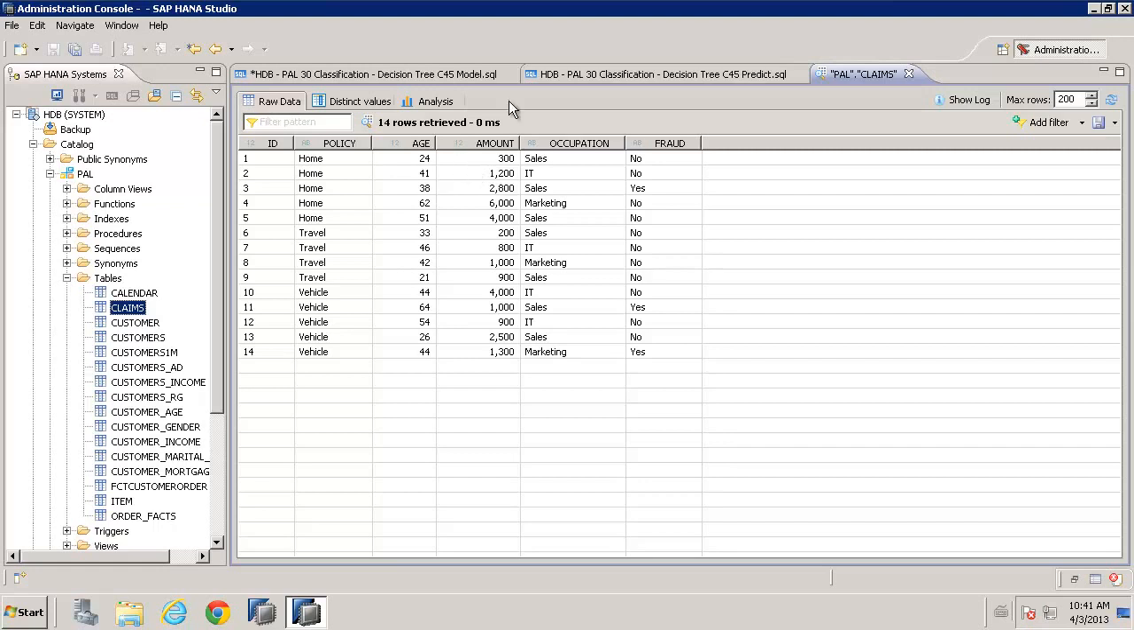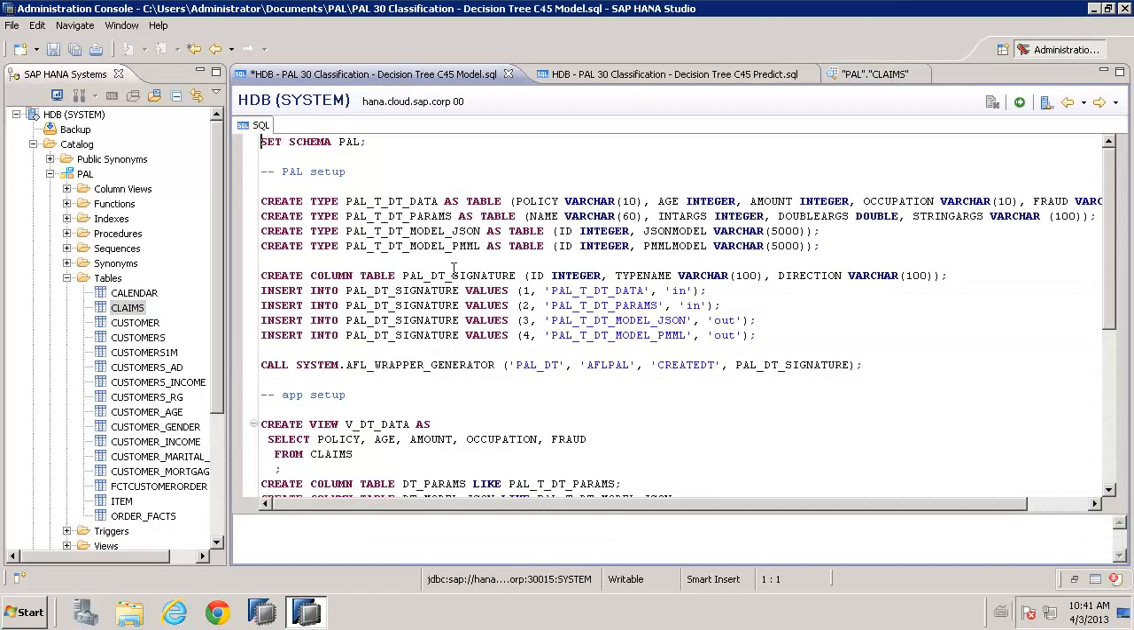So how are we going to work with that within the PAL? Let's have a quick look at some code. First thing we can see, again, we set the schema to PAL as always. We have 4 different tables that go into the signature file. We have the input data, which is basically what we've already seen, but without the ID column. We have the parameter table that you're already very familiar with, and we also have the model. The model is what's going to be created when we perform the training process. We actually create the decision tree.